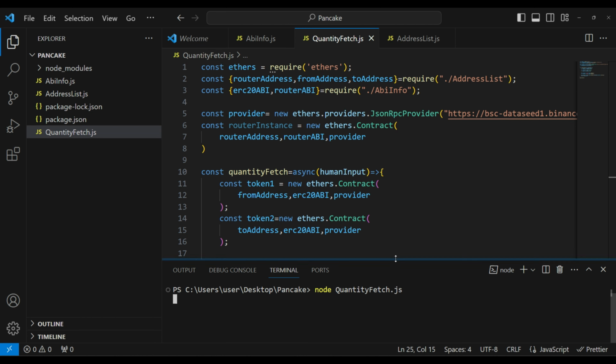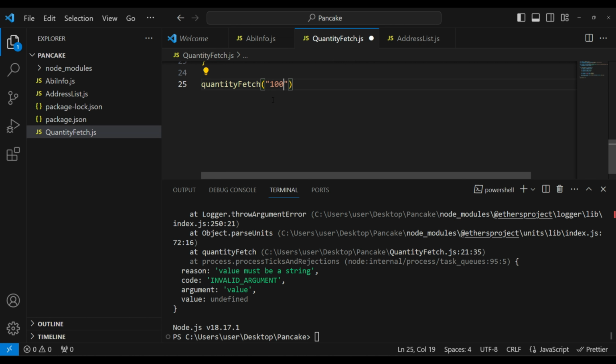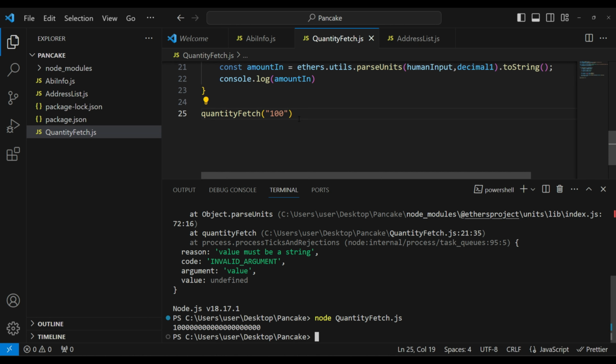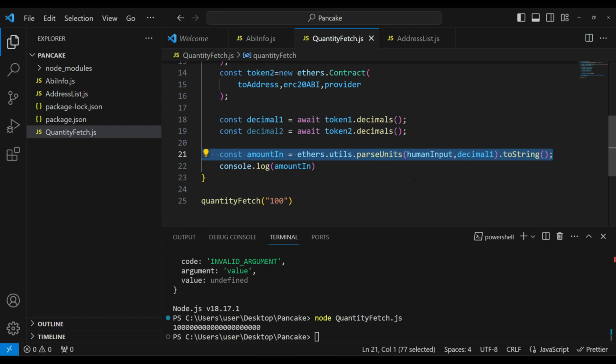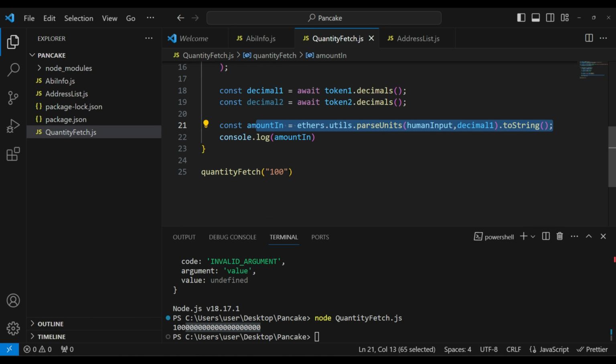Okay, so there is some issue. Actually the problem is I haven't passed the value, right? The human input. So I must pass some value. Let's say I will pass 100 to it. Okay, so now you can see, as I was talking about the format, the correct format. So I have this 100, and after this 100 you can see there are basically 18 decimal places of zeros. Okay, so 1 2 3 4 5 6 7 8 9 10 11 12 13 14 15 16 17 and 18. So we have 18 decimal places attached to this particular human input value.